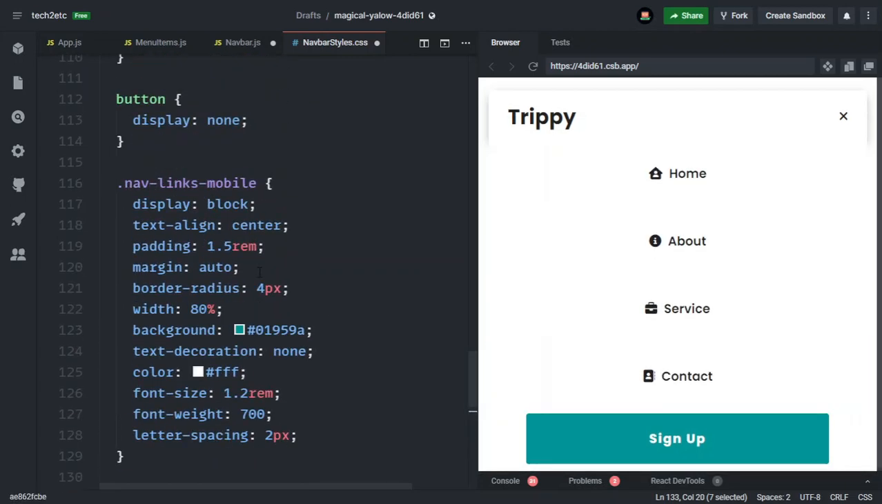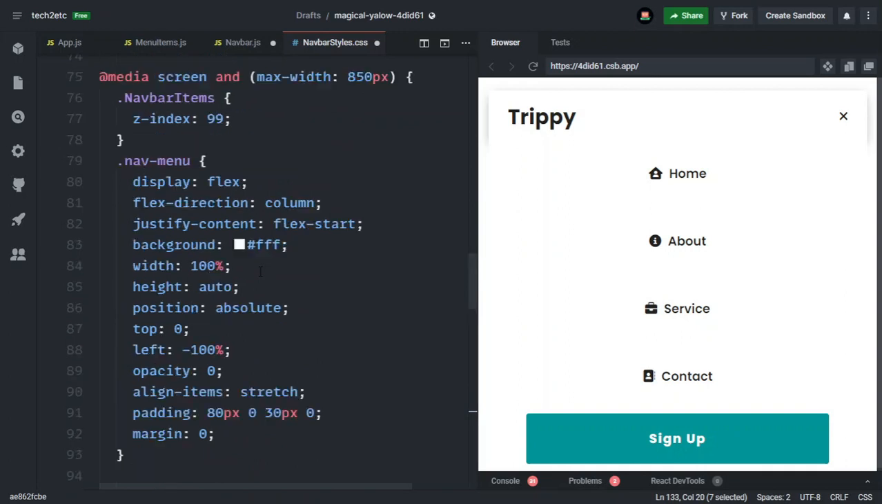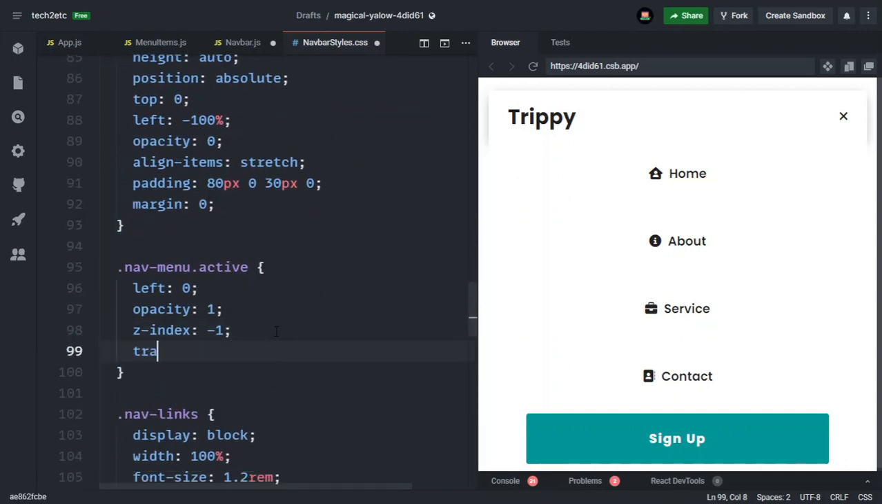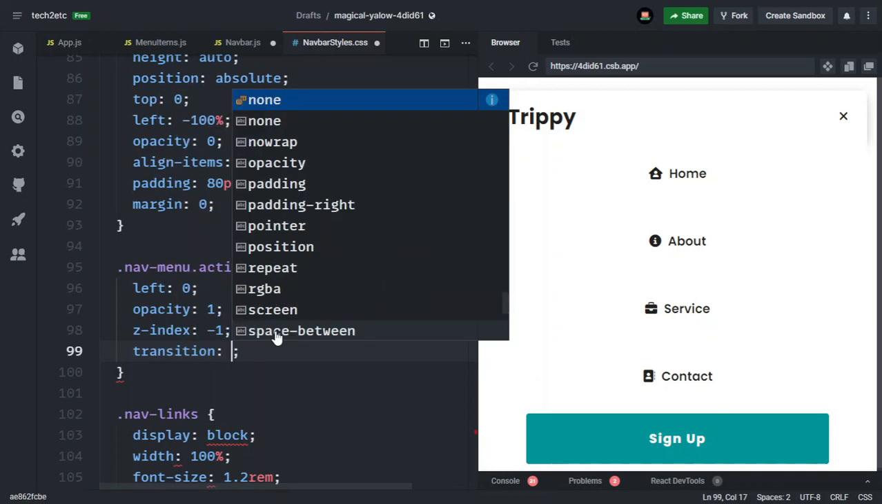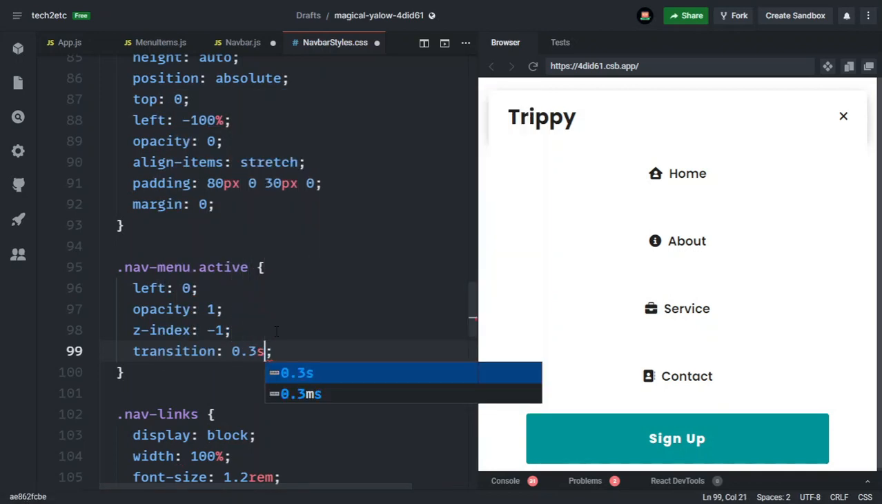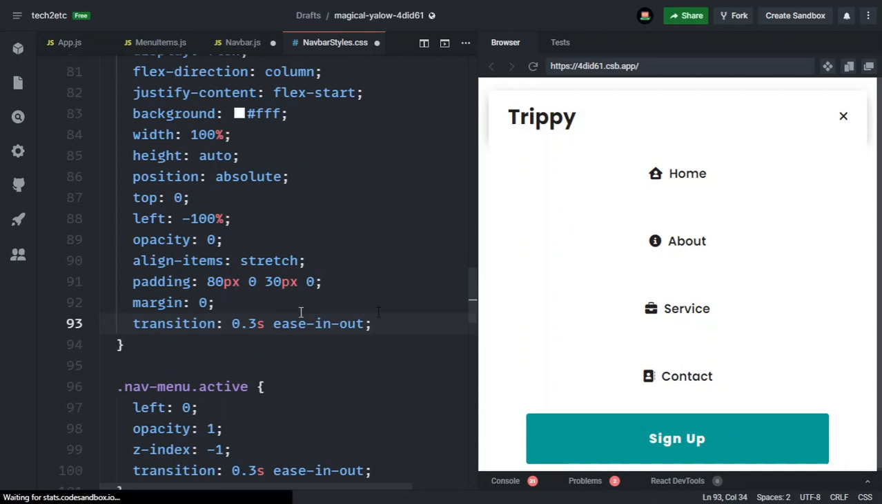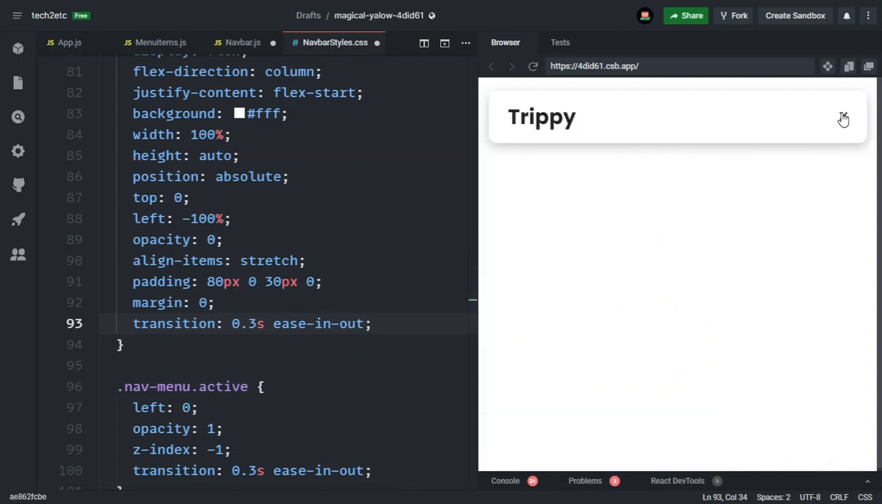So for doing that, let's go to the top here in our nav active, and here I will use a transition, and it will be 0.3 second ease-in-out. Okay, so let's add this transition here also. That's it. Now if I click, okay, here you can see that we have a smooth closing, and we have a smooth entry also.